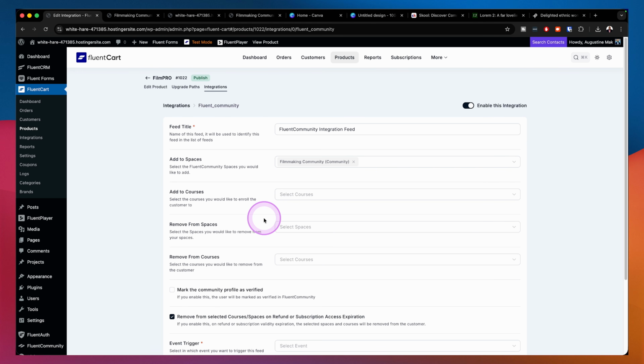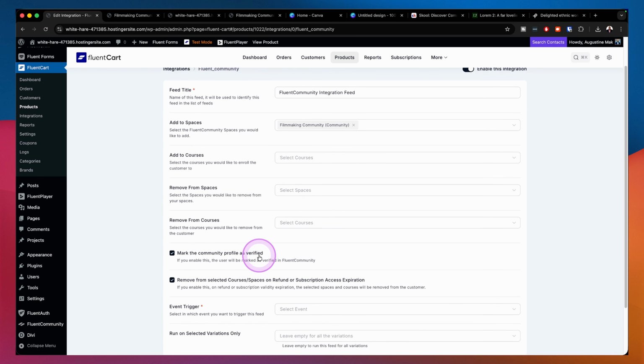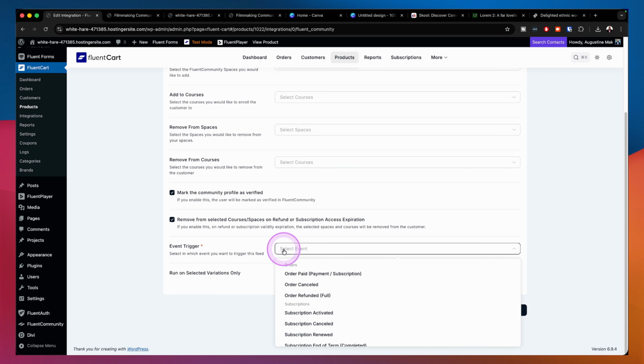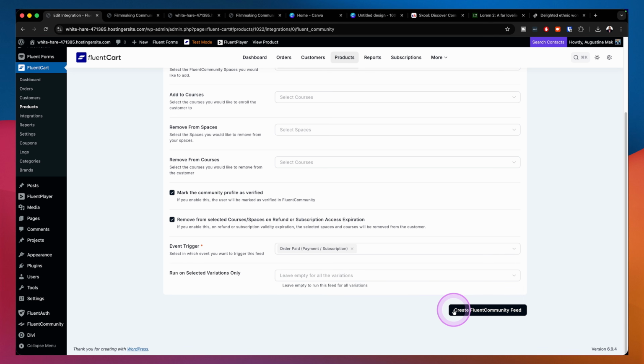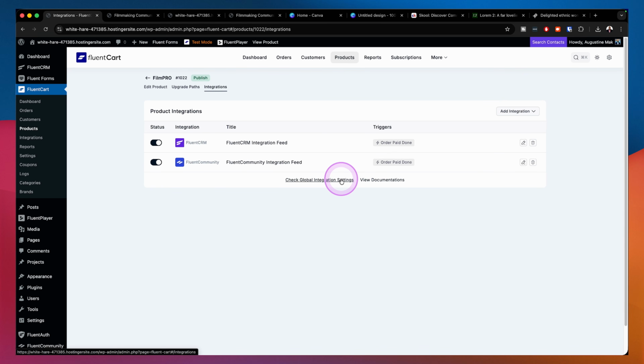Okay, so if we scroll down here, we can mark this as verified, right? And then remove from selected courses, spaces on the refund. Okay, yeah, that's fine. They can be removed if we apply a refund. Okay, next it's asking for the event trigger. Again, I'm going to say order paid, all right? And then we're going to say create community feed. So now we have these two things working.